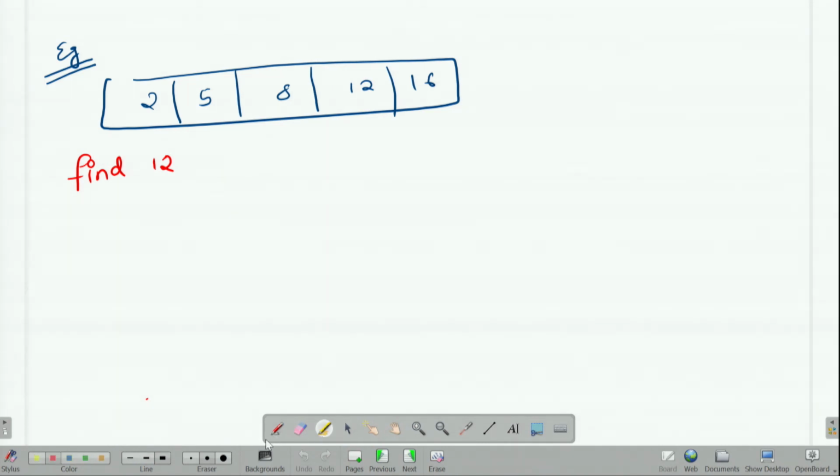First we look at the middle element. This is a sorted array, which is a prerequisite to binary search. The middle element of the array is 8. We see 8 does not match 12. Another thing we know is that the value 8 is smaller than 12. That tells us that our element 12, if it is in the array, will always be in this part of the array, and we can safely discard the other part of the array.